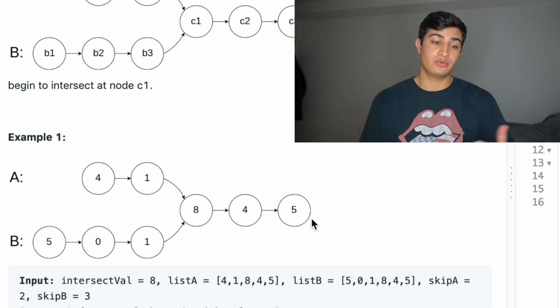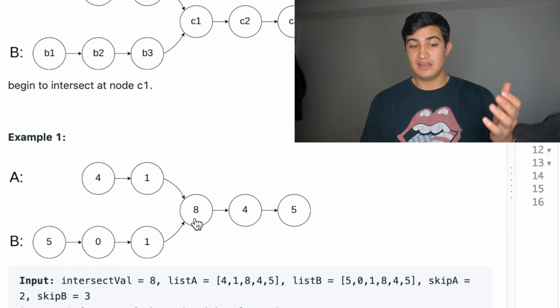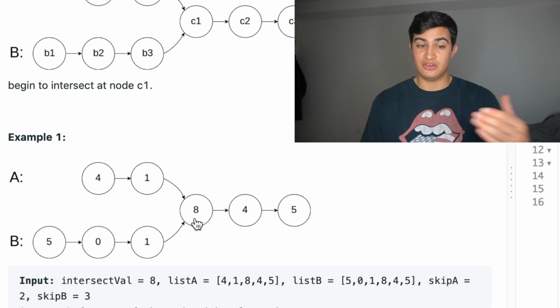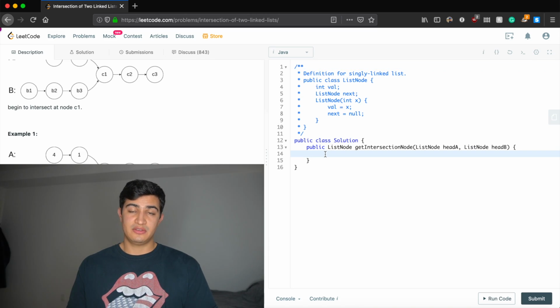And then again, we'd walk through the other list, B, and for each of those nodes we'd ask, are they in the hash set? Is 5 in the hash set? No. Is 0 in the hash set? No. Is 1 in the hash set? No. Is 8 in the hash set? Or I should say, is the node with value 8 in the hash set? Yes. So then we know 8 is the very beginning of our intersection. Hopefully that makes sense. Let's start writing that code.